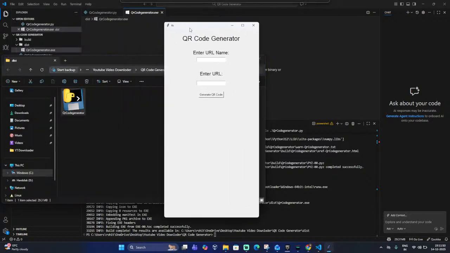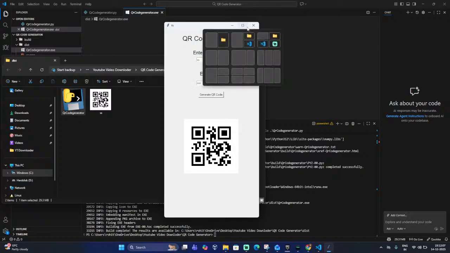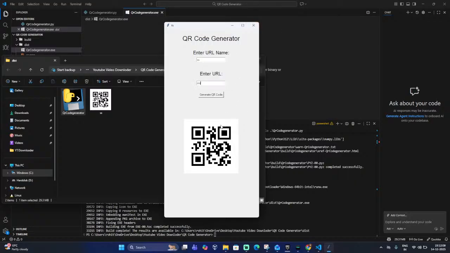Okay, so now this time we are not seeing any console. If we type here, we just get this image in the folder. No console, nothing. So it actually works like a desktop application with the help of Tkinter and Python.